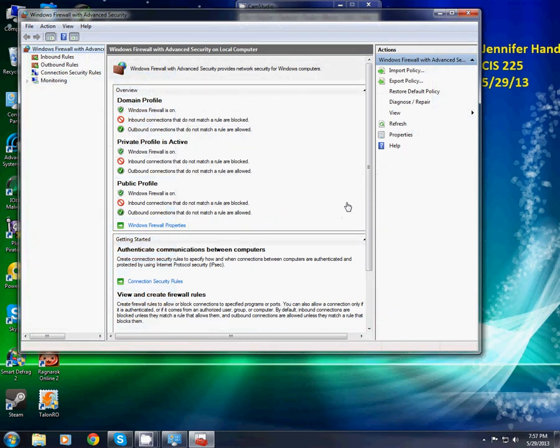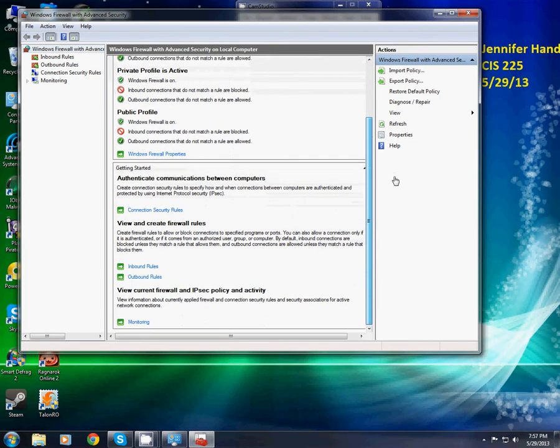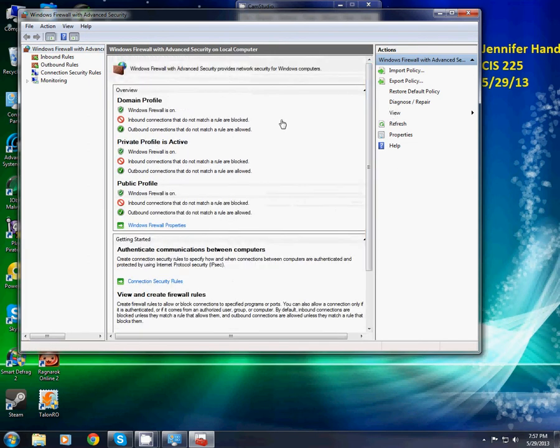So now this basically shows you the overview of what it's doing. It says that it's on. Outbound connections that do not match a rule are allowed. Inbound connections that do not match a rule are blocked. And it basically just tells you what it's doing.